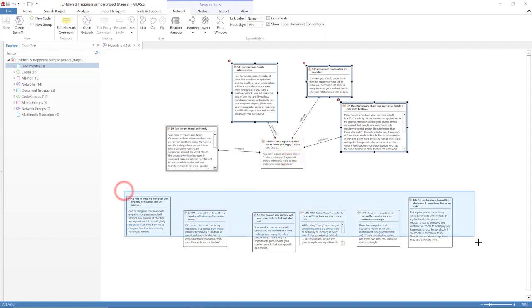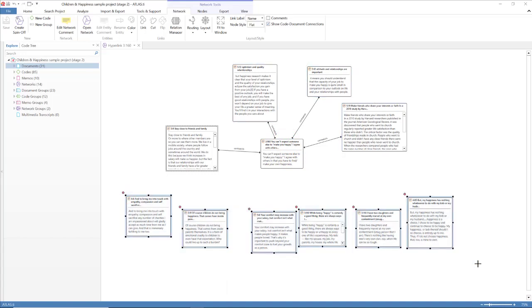And then all of these others, I have already read them, therefore I know what I want to do. They relate to 3160 in the sense that they support what is being said in that quotation. So I will go to link, drop on top of 3160 and select supports. So there you have it.